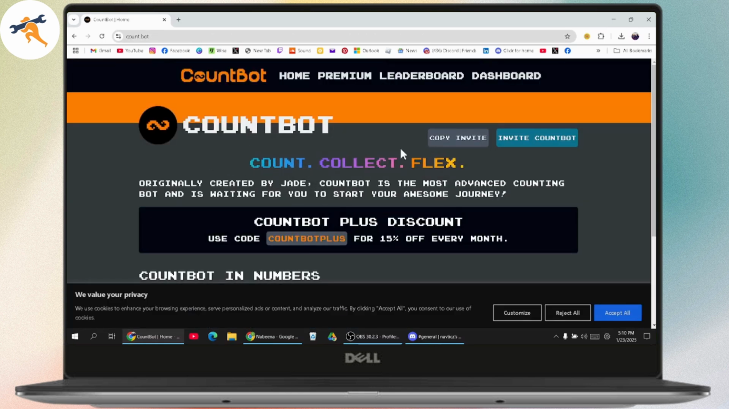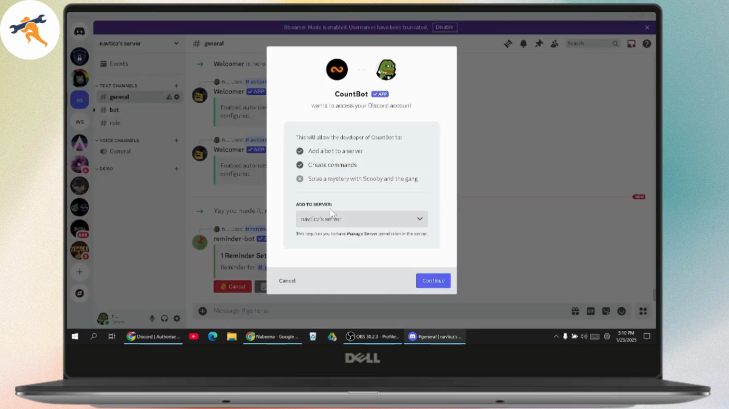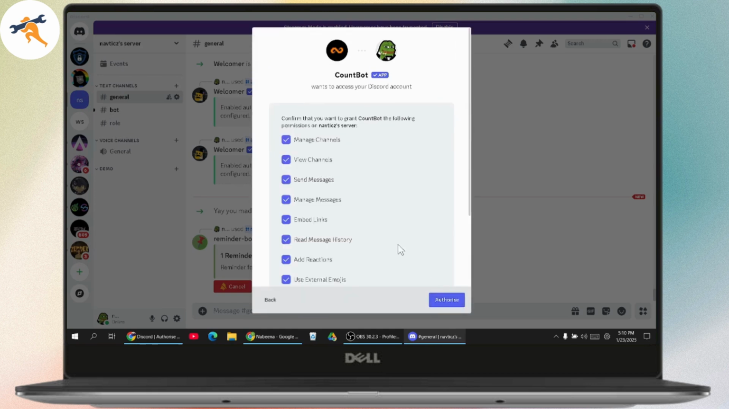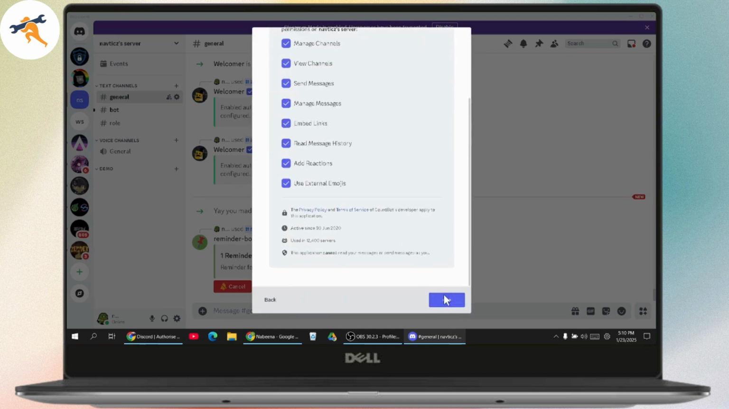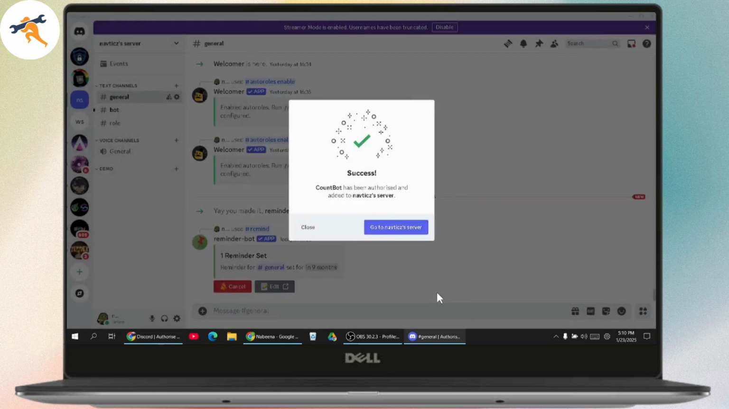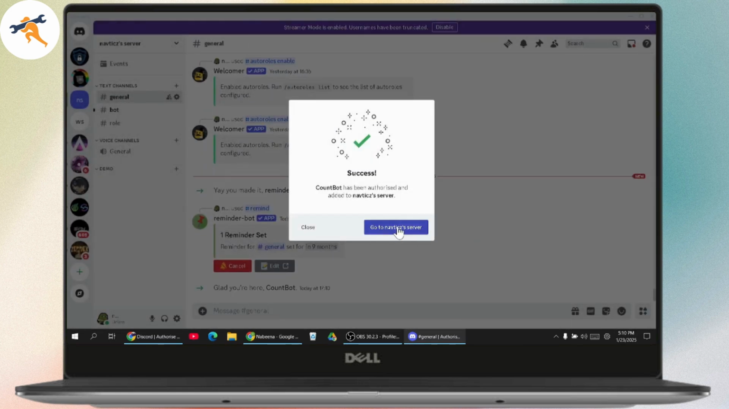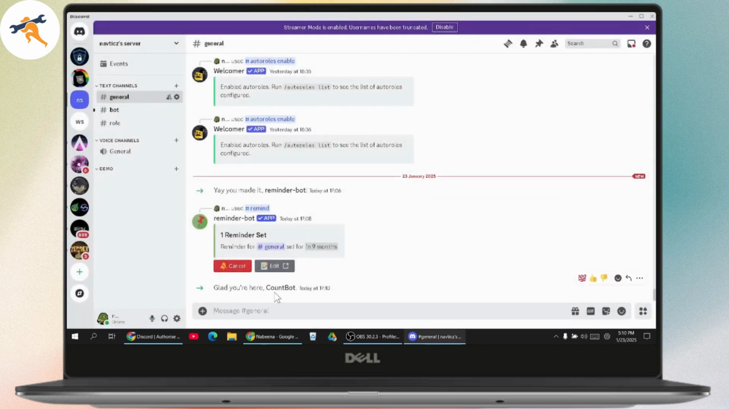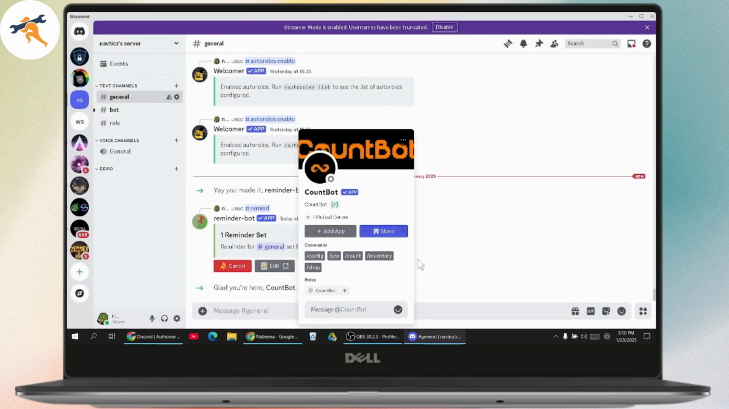So you need to just click on invite CountBot, and it will take you to this Discord application. So select your server in which you would like to add the bot, go with continue, scroll down, go with authorize, and here you need to select I'm a human, and then go with next or continue again. Now you need to go with your server, and you've added your CountBot. So this is your bot, right?